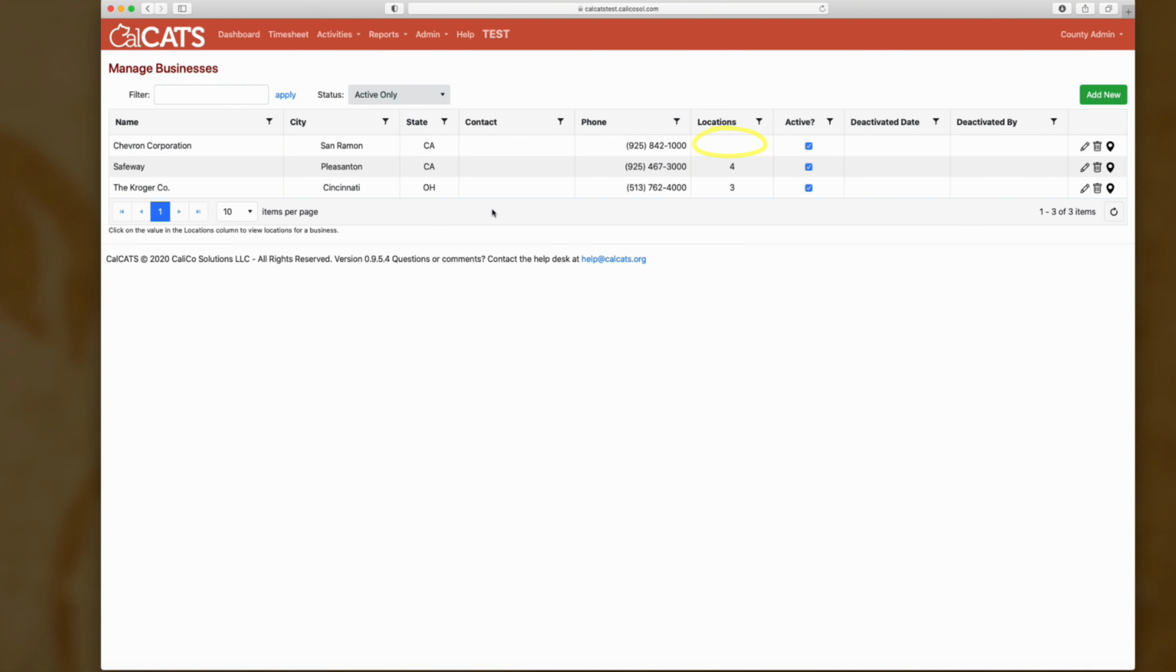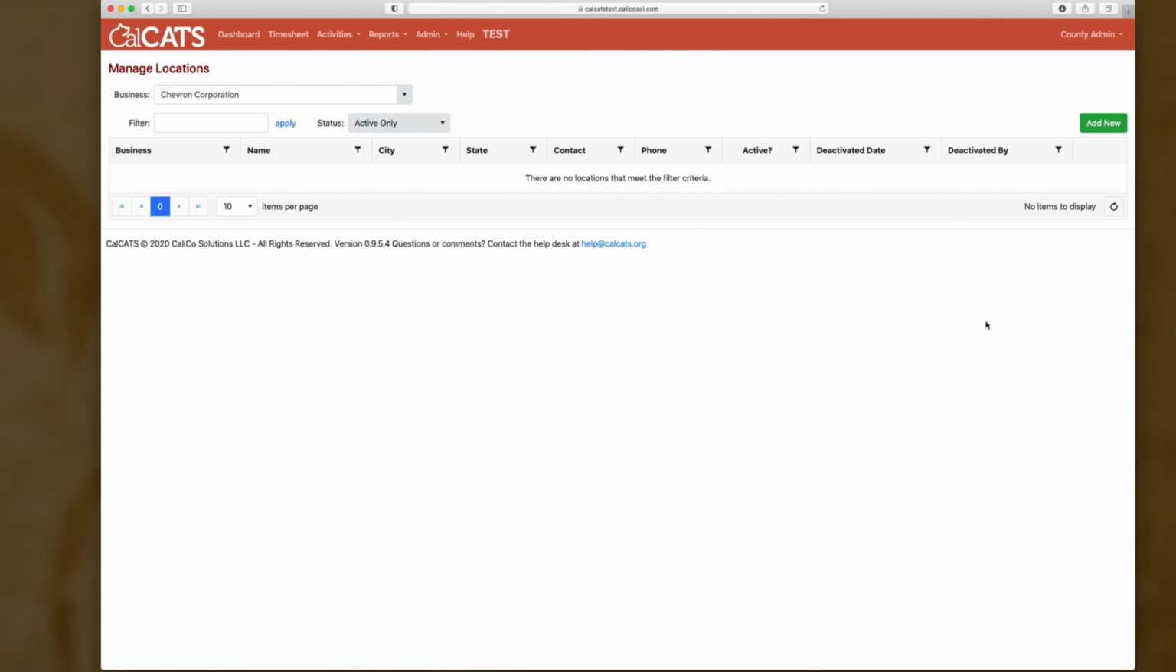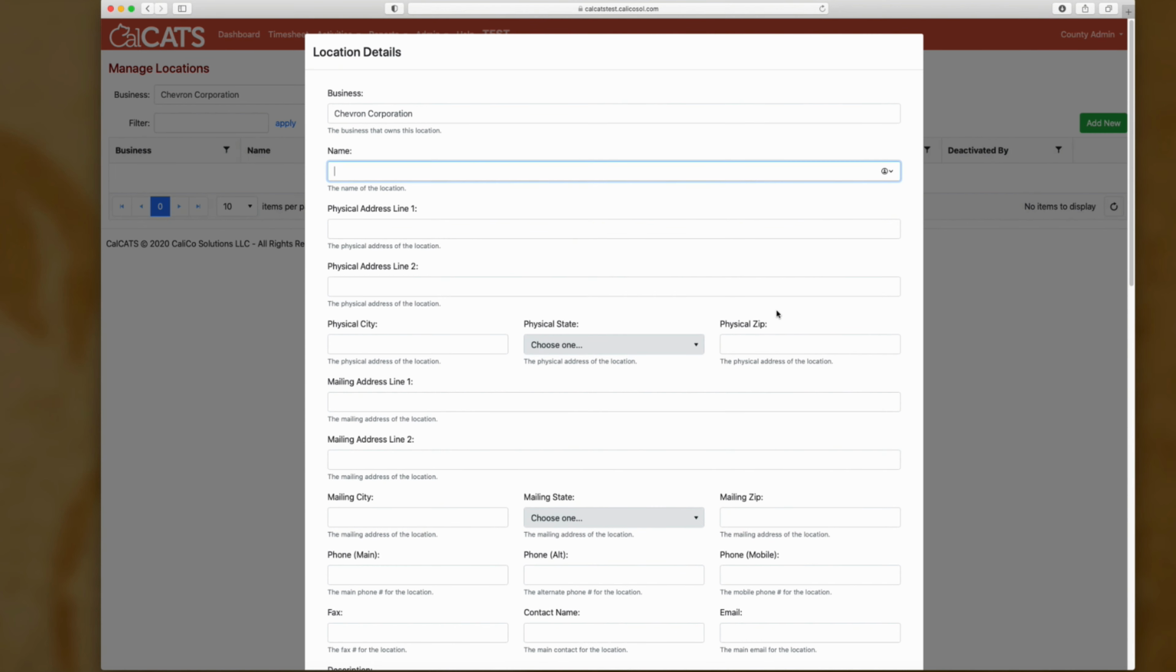And you notice there's no locations for that corporation. So let's add a location. You can edit, you can delete, or you can add locations to this business. That's what we're going to do right now. Business is selected, Chevron Corporation, and let's add a new location.